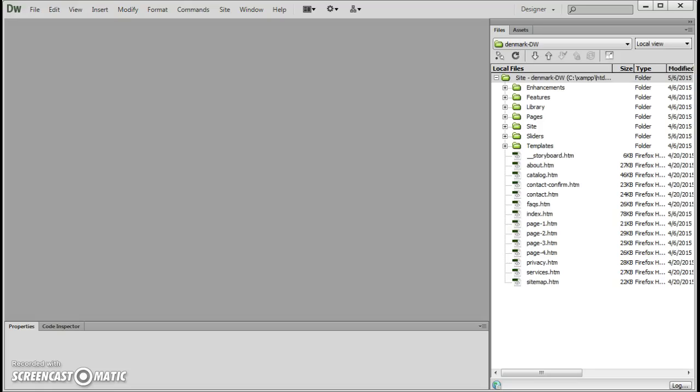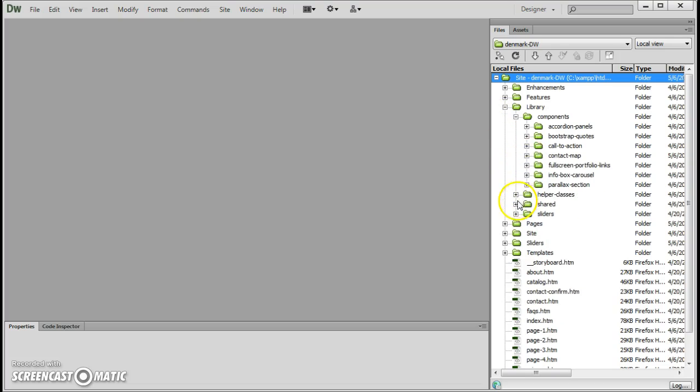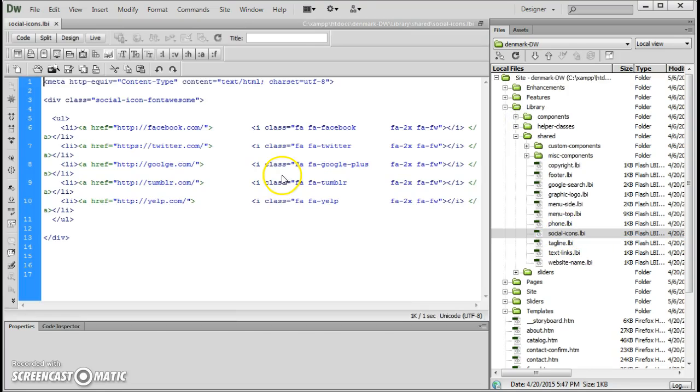Hi folks, in this video I'd like to demonstrate how to update the social icons when using the Font Awesome social icons. Let's take a quick look here and we'll show you how to remove icons, change icons, and add more. To tell if you have the Font Awesome icons, we'll open up the library folder, then the shared folder, and the social icons library page.